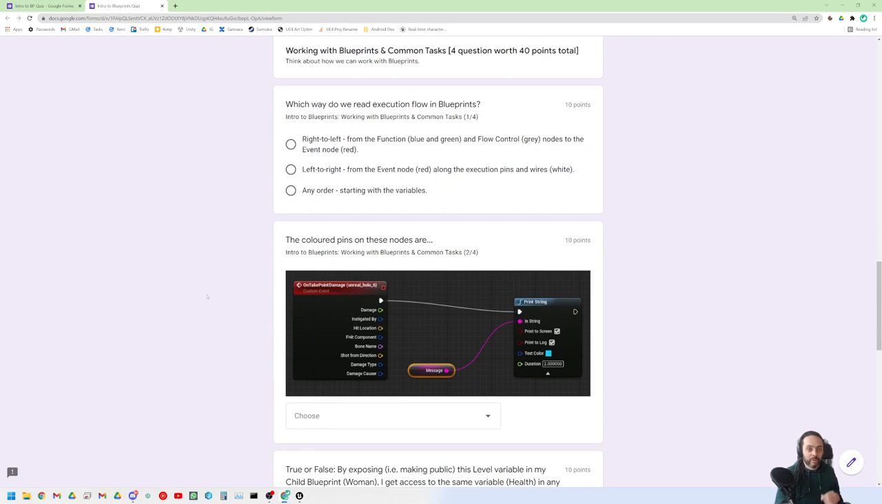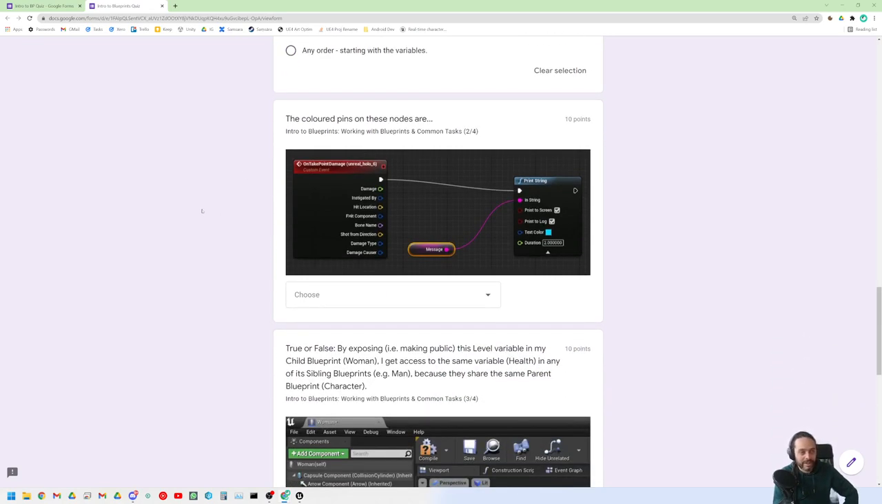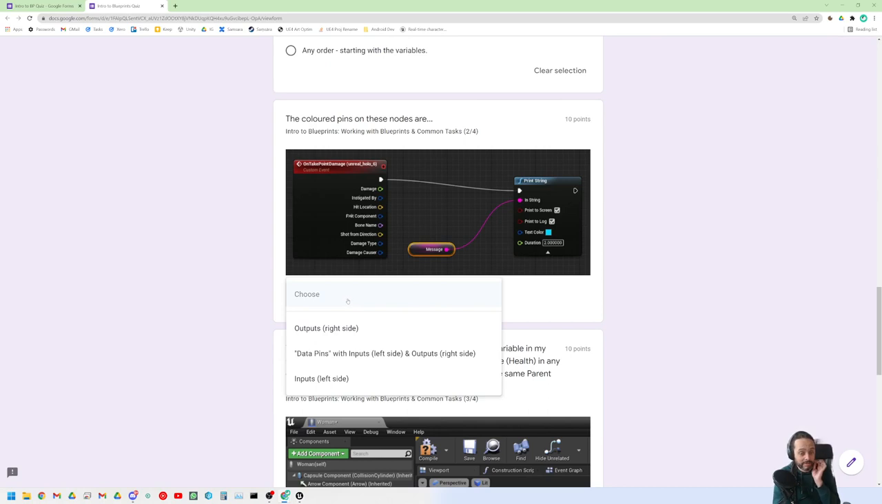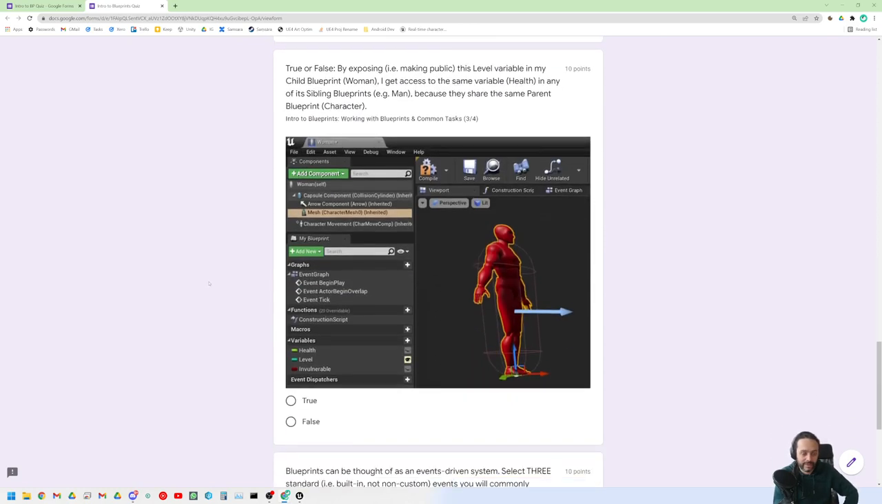So on working with blueprints and common tasks, which way do you read the execution flow in blueprints? Right to left? Left to right. Left to right. Dan, you corrected on that one. Quinn, the colored pins on these nodes are? Yes. That one was a little easy because it was the only one with actual information. Yeah, I think it helped.